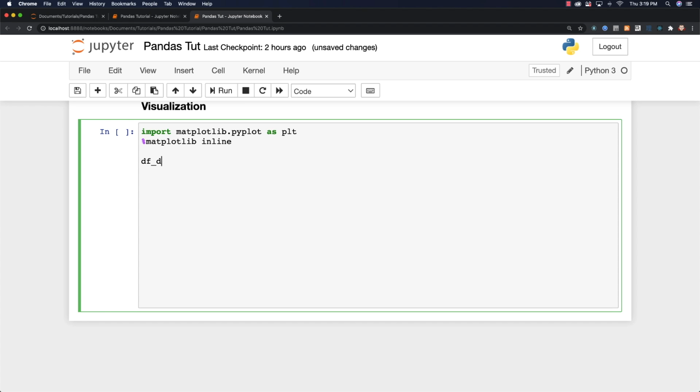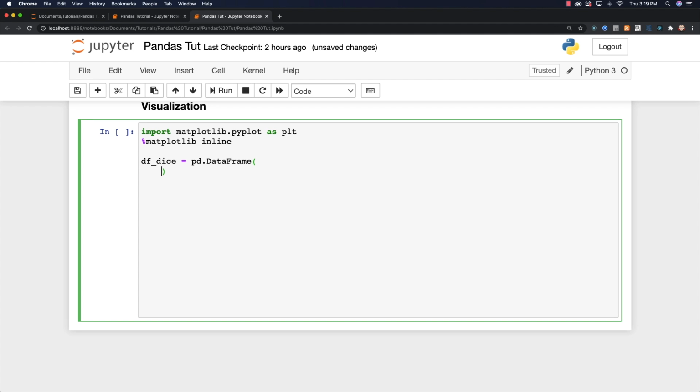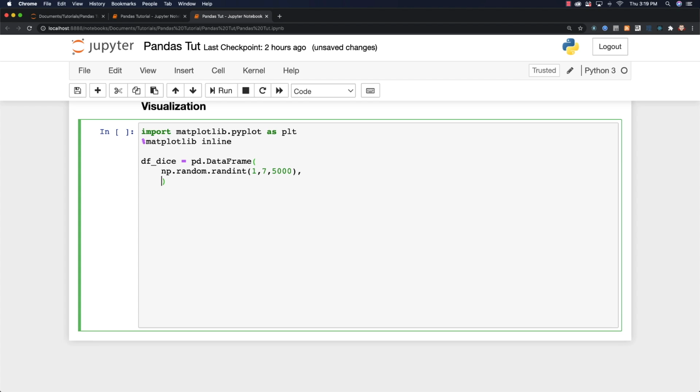So I'm going to create a data frame that's going to reference all this dice stuff. So I'm going to say data frame, and let's go and create all this stuff. I'm going to create random int, and the values are going to be 1 to 7, and I want 5,000 dice rolls. So that's going to simulate rolling a 6-sided die. And I'm going to define my column to be equal to histogram, like this.